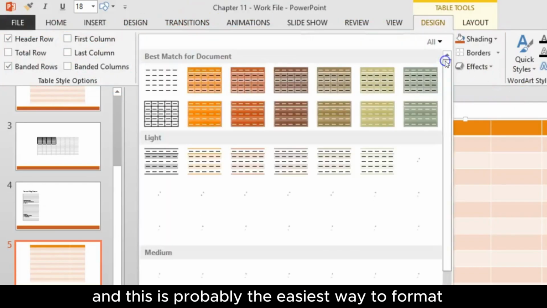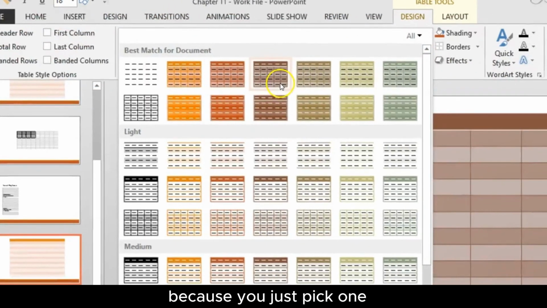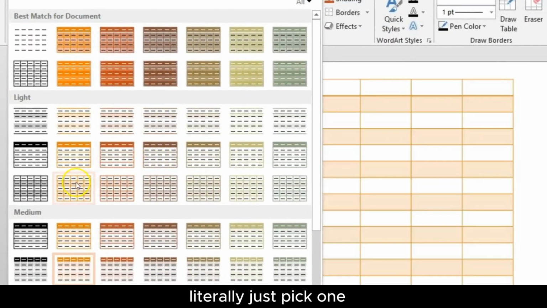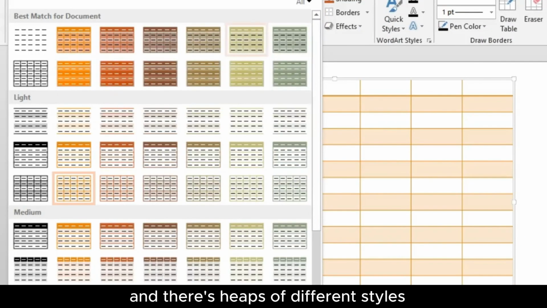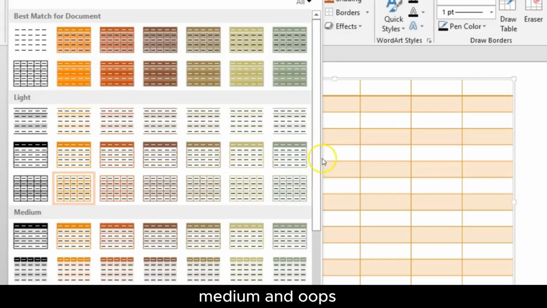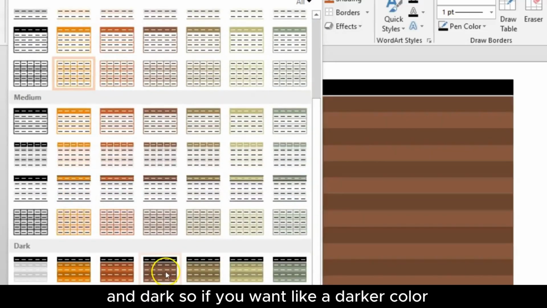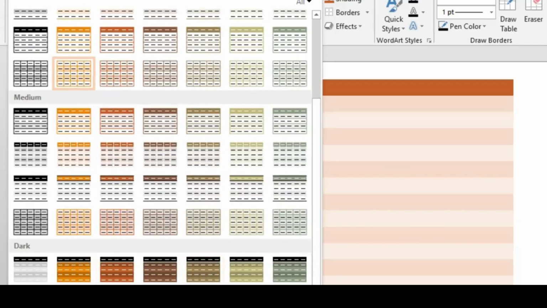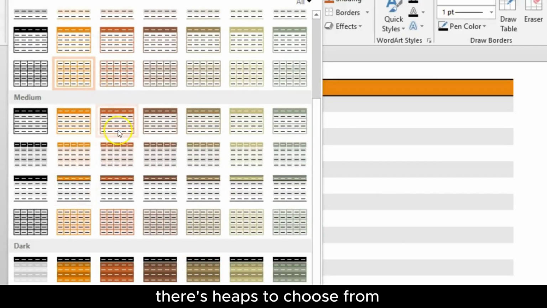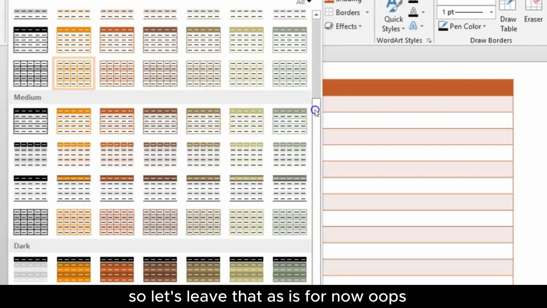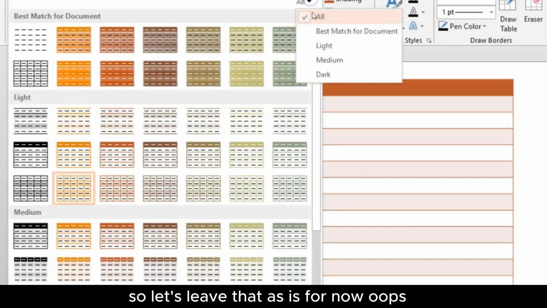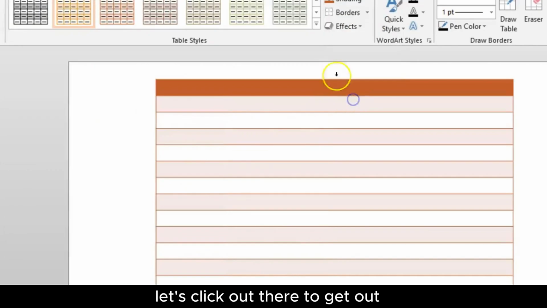This is probably the easiest way to format because you just pick one. Literally just pick one. And there's heaps of different styles, and you have categories of light, medium, and dark. So if you want a darker color, a darker fill, there's heaps to choose from. So that's super easy to do. So let's leave that as is for now. Let's click up there to get out.